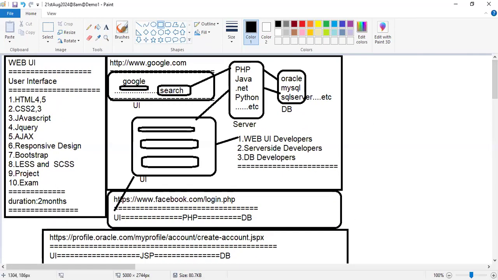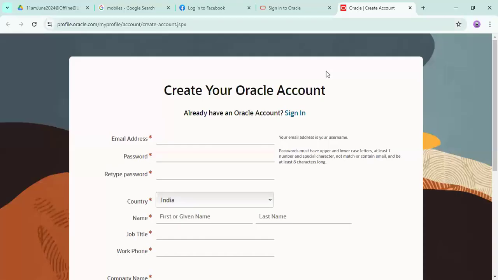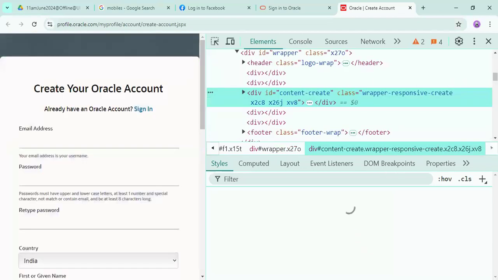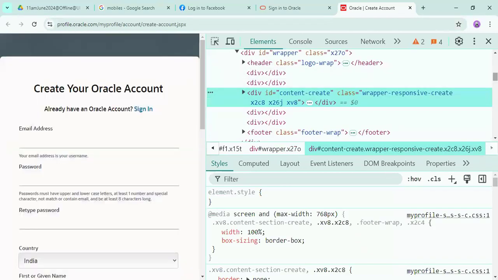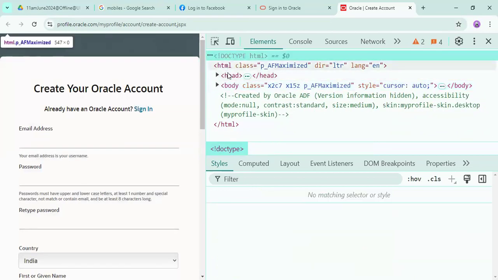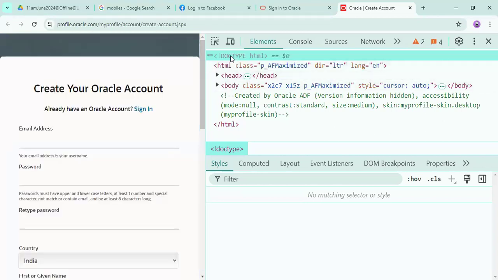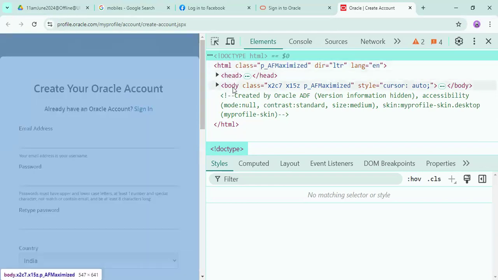Here we are using two different server programmings: one is PHP server programming, and another is JSP. But the common part is the UI. Now, right-click and inspect element on this. If you right-click and inspect element, you can see doctype HTML, head, and body.